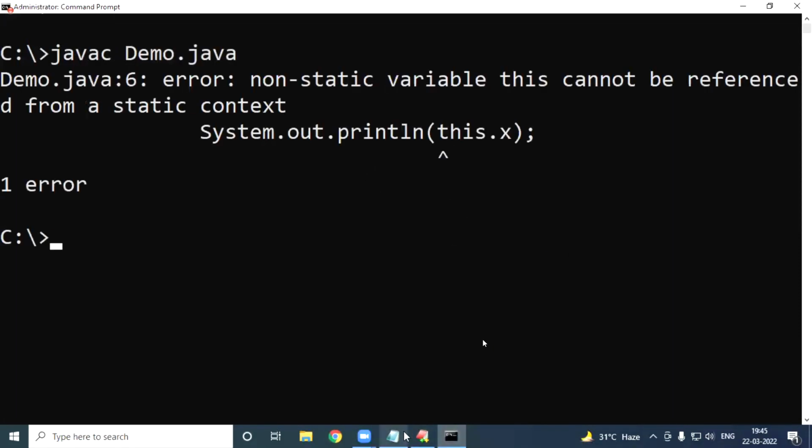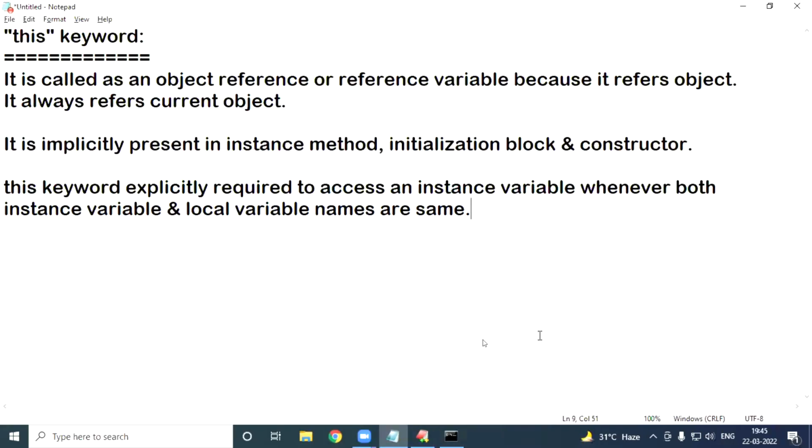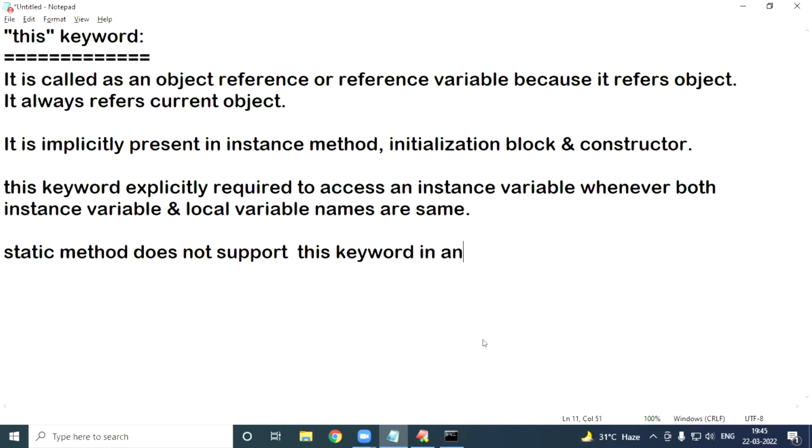Okay. Here, one more point. Static method, nothing but class method. Static method does not support this keyword in any way. Write this point, last point. Static method does not support this keyword in any way.